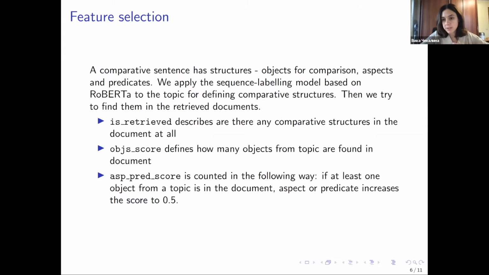And based on the result, we compute the following features. The first feature describes whether there are any comparative structures in the document at all. The object score defines how many objects from the topic are found in the document. And our spread score is computed in the following way. If at least one object from a topic is in the document, and the document also has aspects or predicates, every aspect and/or predicate in the document decreases the score to 0.5.